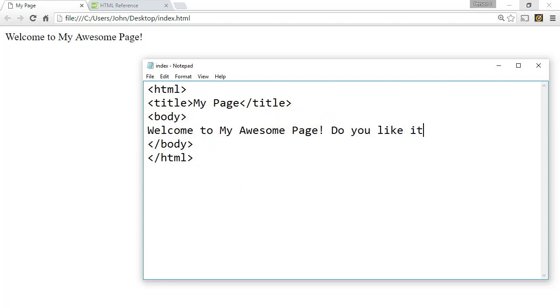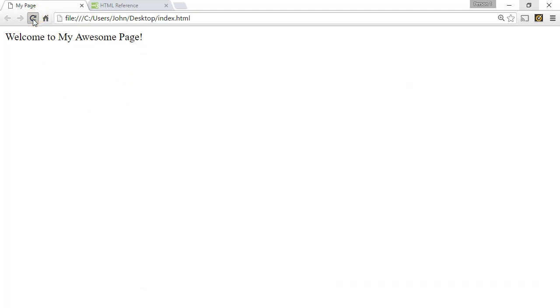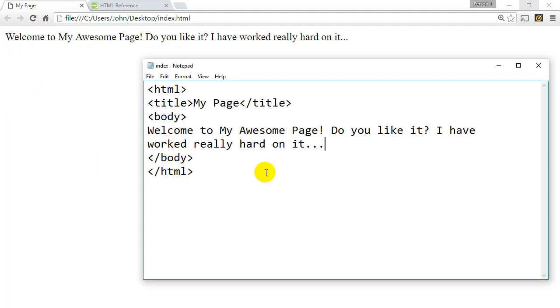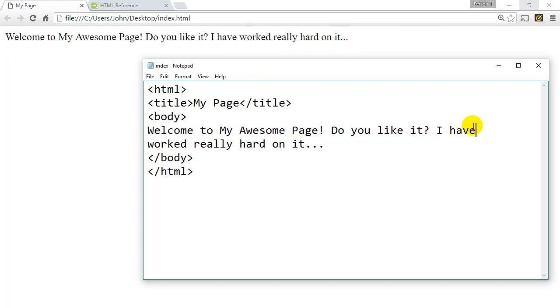Do you like it? I have worked really hard on it. Now I'm going to give us a quick save and see what this looks like. So save, refresh. Notice one thing. Our file had one line, two lines, yet here it's just scrolling. So this is one thing with HTML. When you hit an enter key in your file, an enter key here in your notepad file doesn't mean that you go to a new line in your web page.